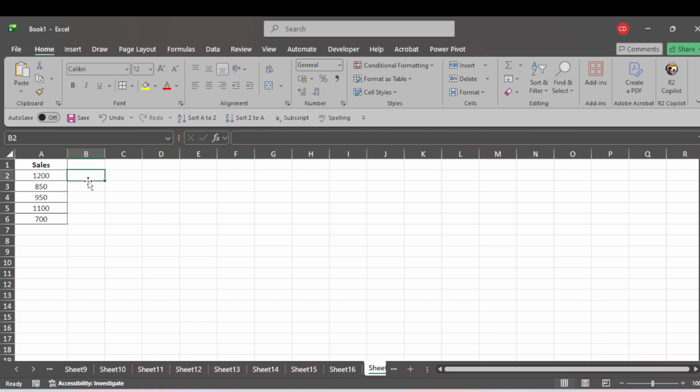Next, type the SUM formula using the column reference. In this example, if your numbers are in column A, you would enter equals SUM, open parenthesis, A:A, and then close parenthesis. Written out, the formula is =SUM(A:A). Once you've typed the formula, press Enter. Excel will immediately calculate the total of all numeric values in that column. With the sample data shown here, the result is 4800.